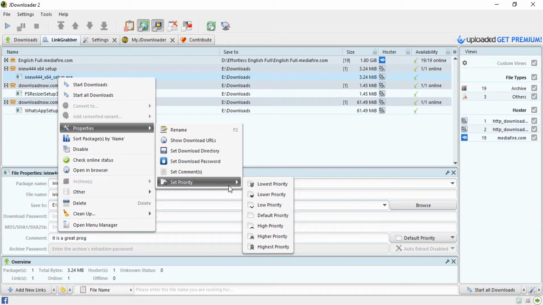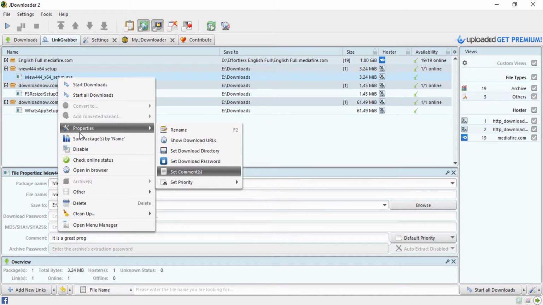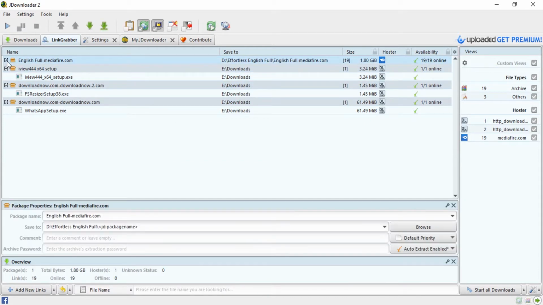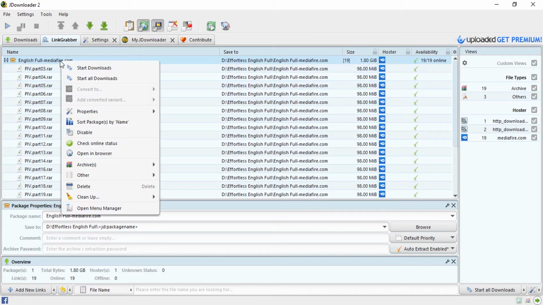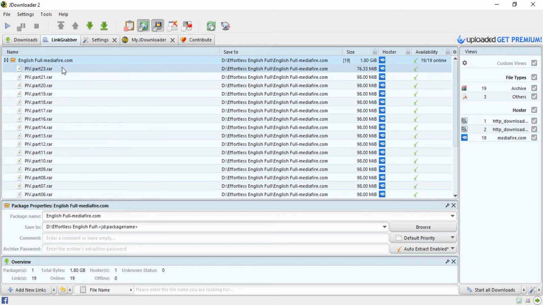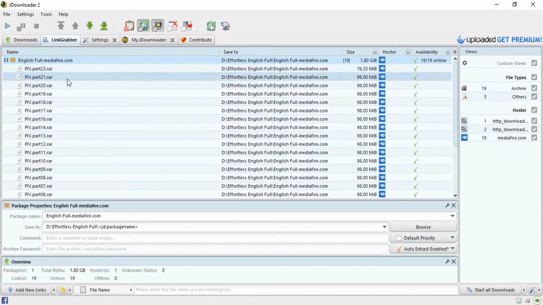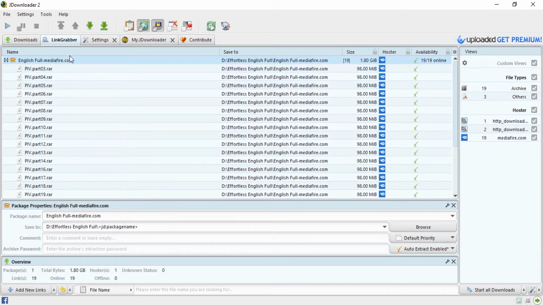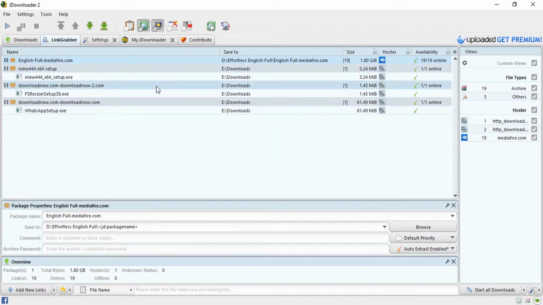Then here you can set the priority of the file, so make it highest priority or lowest or default. Also there's an option to sort the package by name. If you have several files in this package, you can click here to sort them by name. Like this package, we have multiple files. We can click here and sort package by name. We can see that the files are arranged descendingly: bar 33, bar 30, bar 23, bar 21, bar 20. Or when we click here again, we see that they are arranged ascendingly: bar 3, bar 4, bar 5, and so on.